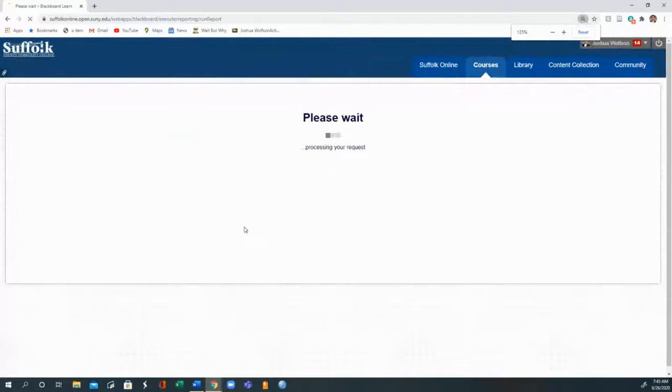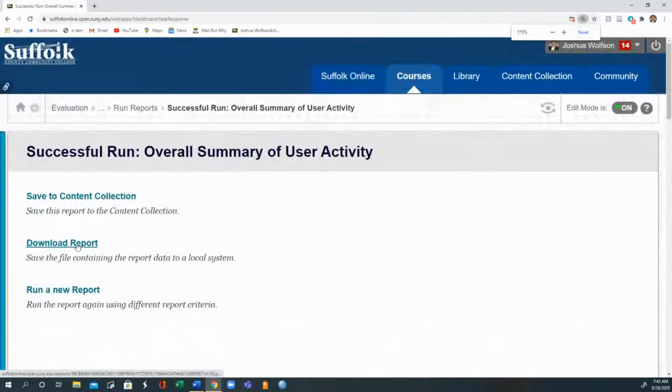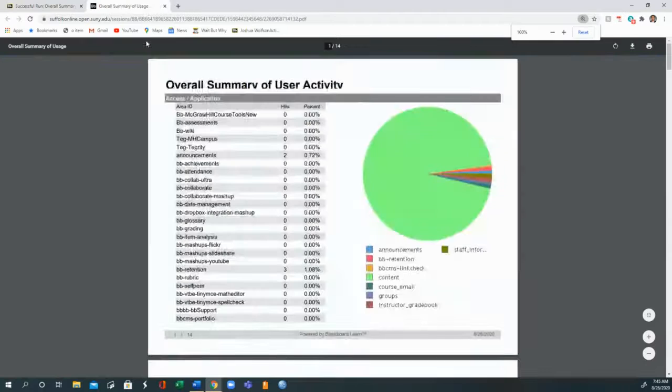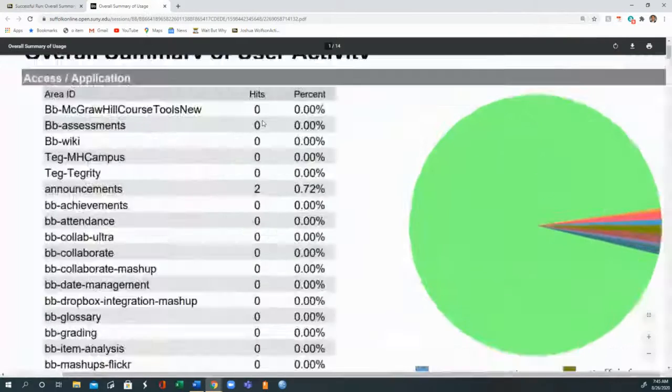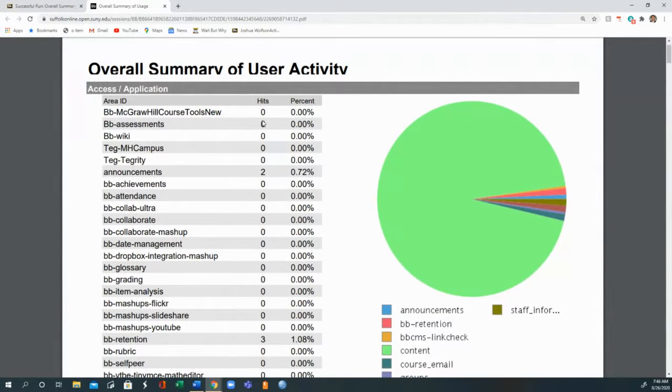It's going to run the report, and then when it's done, you'll see the option to download report right here. When you download it, it's going to open up as a separate file at the top, and you'll get a lot of information here. So it's a little confusing, and to be honest, I don't fully understand all of it, but I know where the key information is that I need to access.